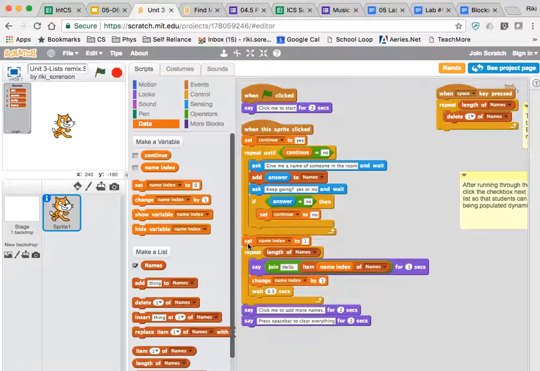It says set name index to 1. Now you'll notice that when you create a list, the index of the first value, which in this case was Ricky, was 1. So the indexes in Scratch start at the number 1. And I bring that up because in many coding languages they actually start at 0. But in Scratch they start at 1.